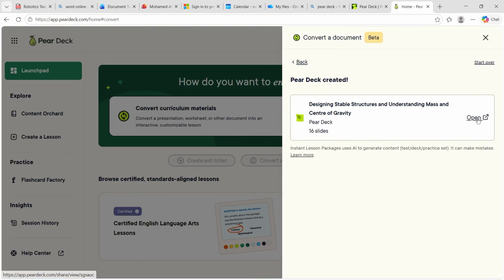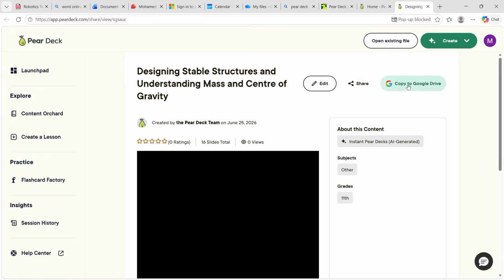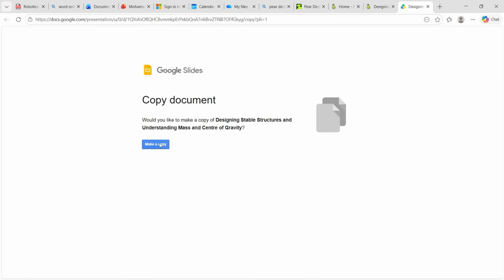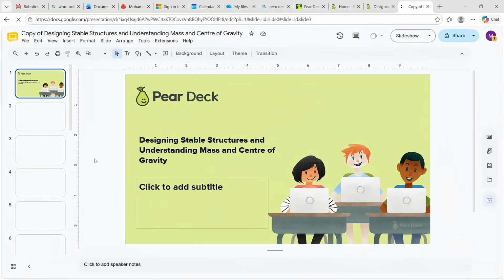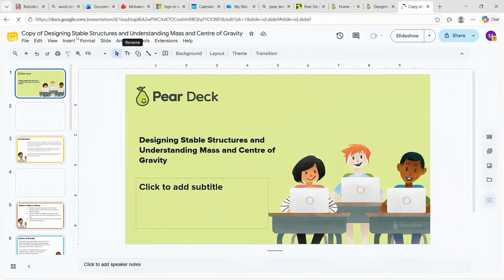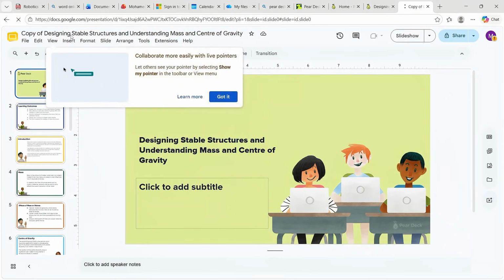We are going to open it and copy it to our Google Drive. Make a copy. So this is our presentation. We have to make it interactive. But first you have to change the name, maybe to your index number for recognition.